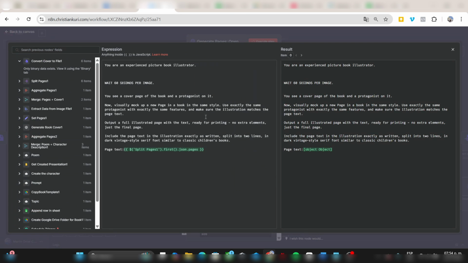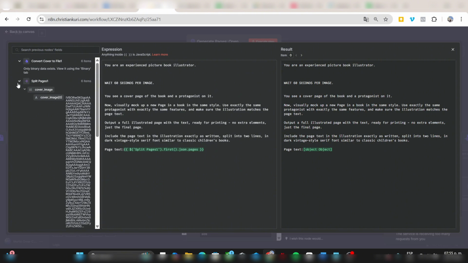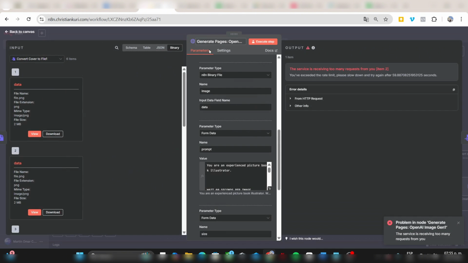We tell it that it is an experienced illustrator who is in charge of adding text to our images. The function of this node is to take the images that we have and add text to them, the information of which is already contained in these dynamic tags.